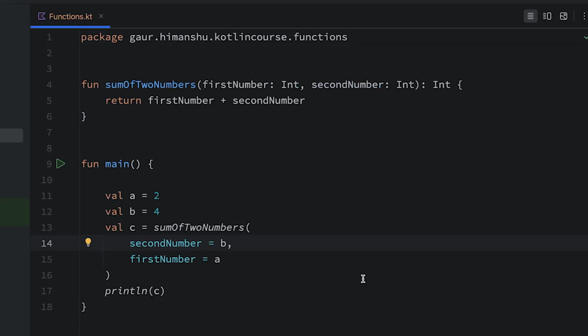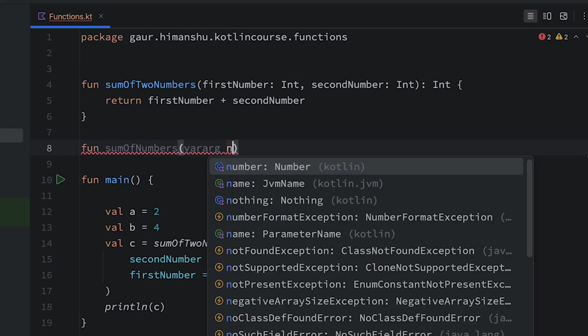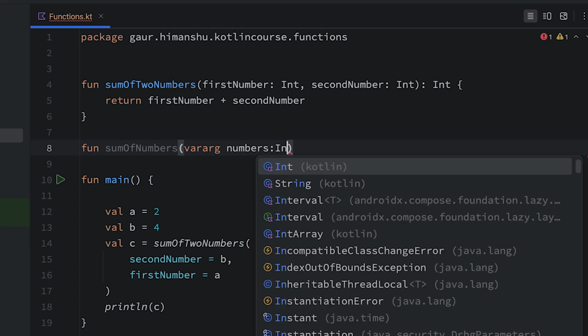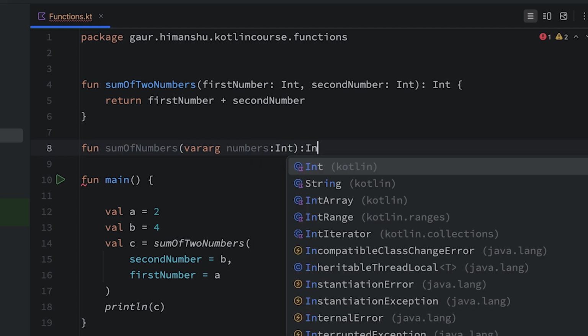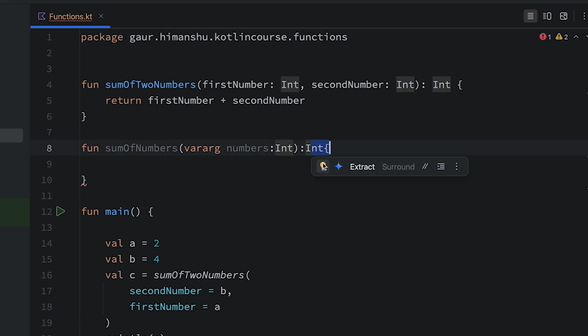Now I'm going to show you how you can create a function which will take an unlimited number of arguments and return you the result. So for that, I'm going to create a function, and the function name is sum of numbers. Because I want to pass here an unlimited number of arguments, we'll use here vararg, and you can define the name of this vararg, and in my case I'm using here numbers, and the type of this is integer. It will simply calculate the sum of those numbers and return it in the form of an integer.